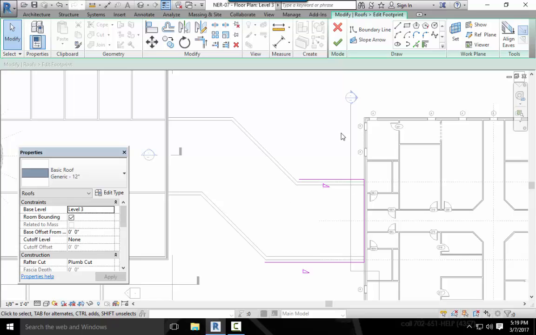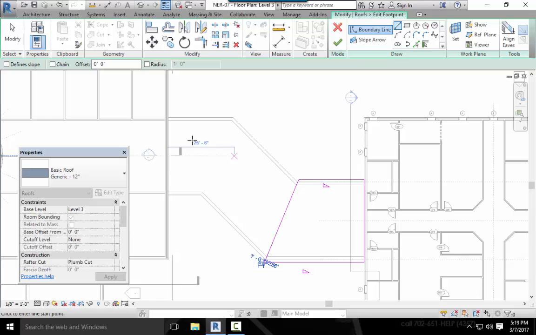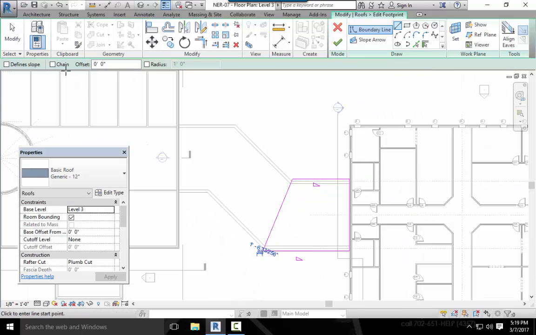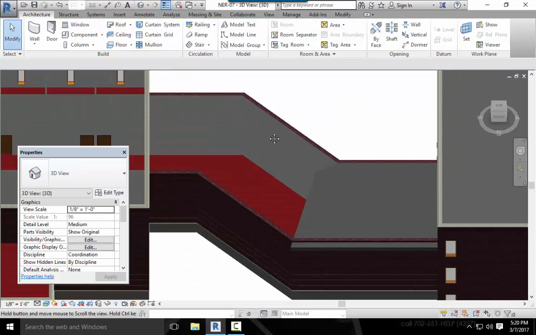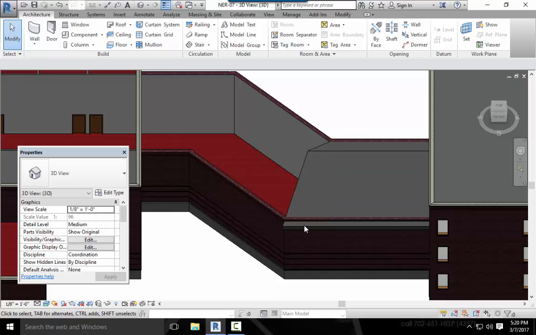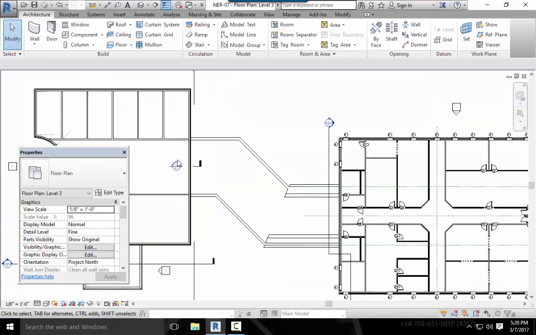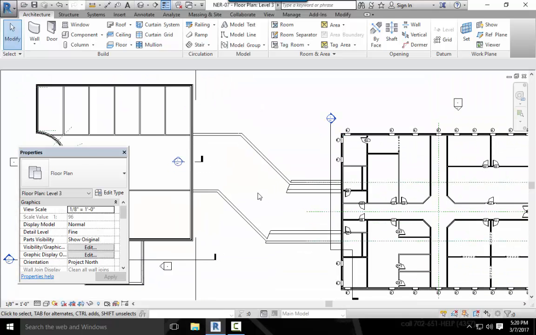On the Draw panel, click the Line button. Item 5. Draw a diagonal line between the endpoints of the 2 lines. Item 6. On the Modify Roof Footprint tab, click the Finish Edit mode. Alright, I'm going to take you into 3D real quick and show you what that's done over there. We'll fix this parapet thing here in a minute. So that's okay. Now I'm going to go back into level 3 and we'll continue working on this.